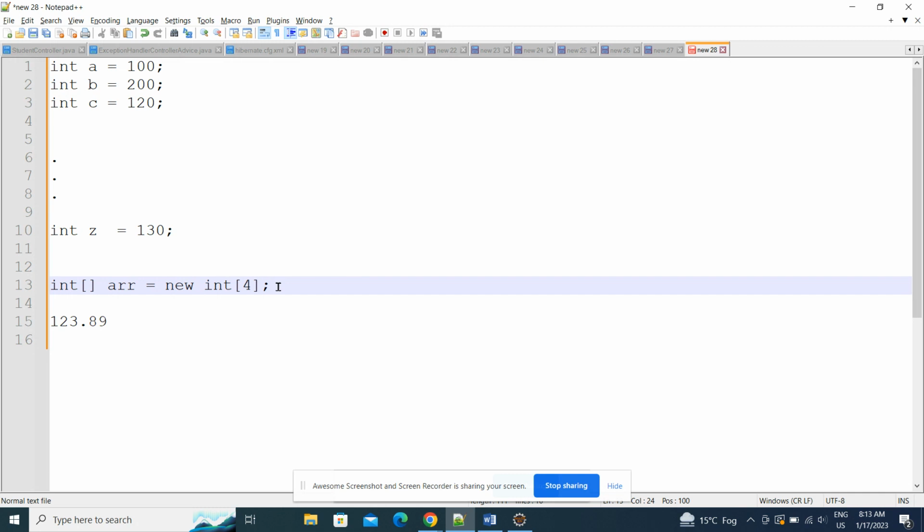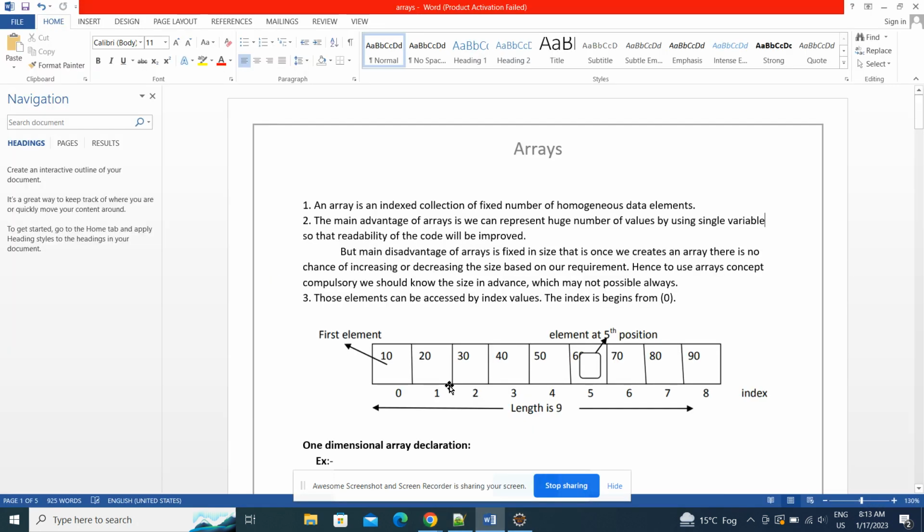Instead of reading all these 100 lines, I can write all these things in a single line. What is the meaning of this single line? I have created one array of type integer, with a size of four elements. Now let's go to the next point, the main disadvantage of arrays.